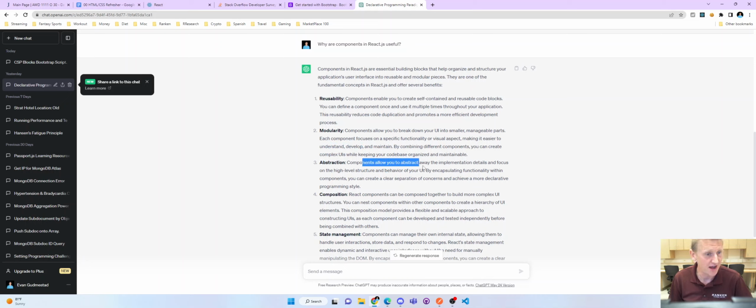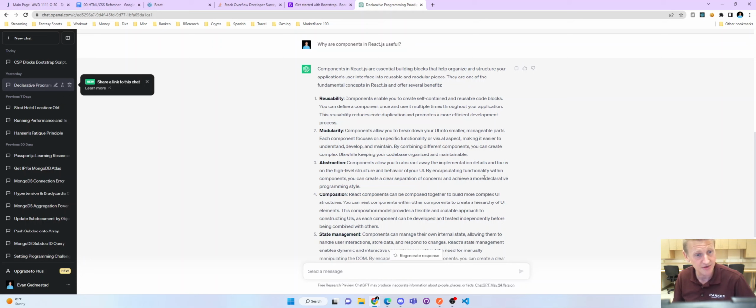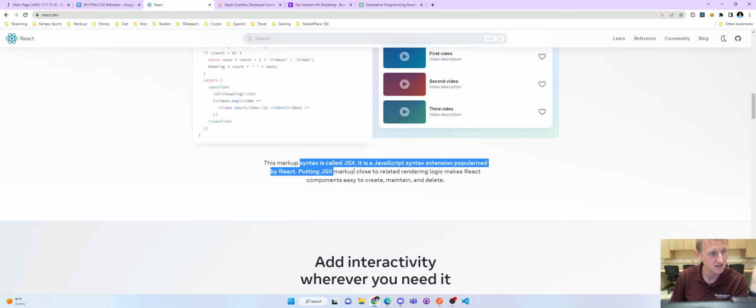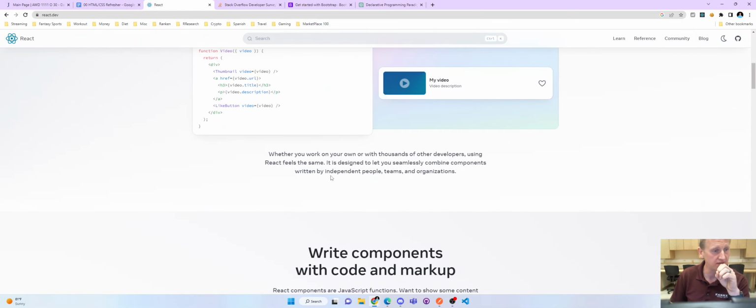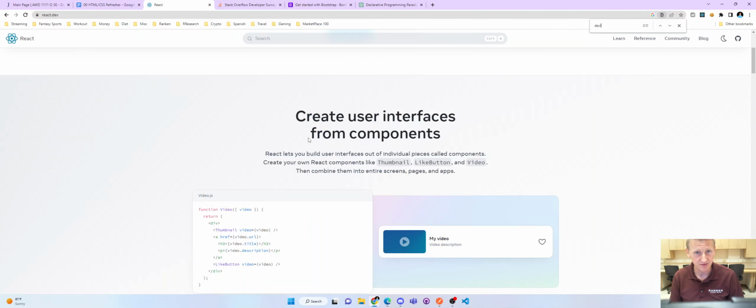Abstraction. Components allow you to abstract the implementation details and focus on the high-level structure and behavior of your UI. By encapsulating functionality within components, you can create a clear separation of concerns and achieve a more declarative programming style. Okay, this is what I want to talk about. This is another concept of React that's a little bit different than what you're used to in JavaScript. Okay, so I'm going to do a Control F. I'm going to find the word declarative.